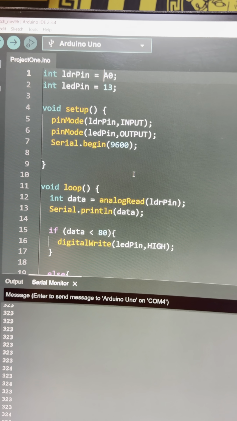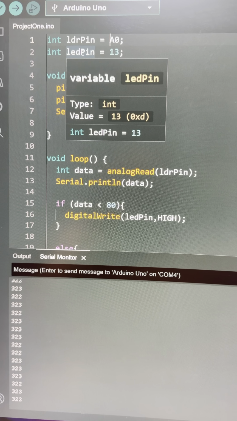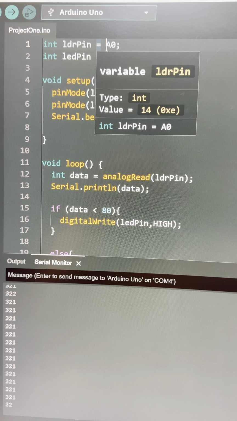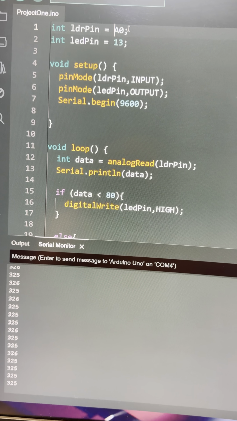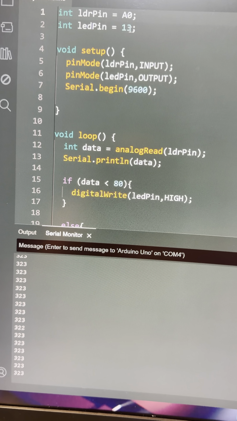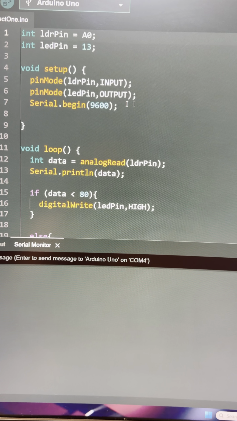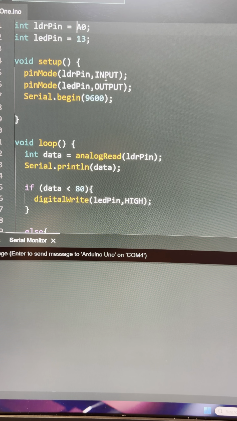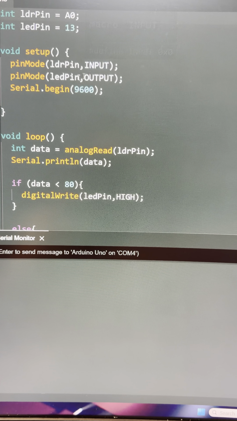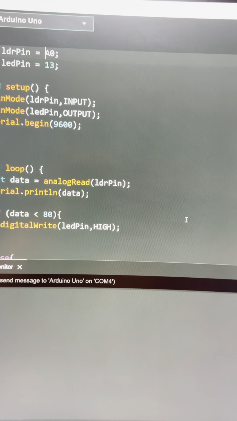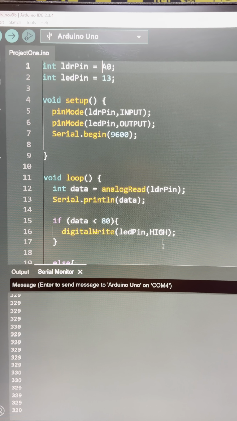On the screen here you see the simple code. I've defined two pins. One is the LDR pin, the other one is the LED pin, and we have assigned the LDR pin to A0, which means on the board I've connected the LDR to A0 and the LED pin to pin 13. Then the void setup, where you do your setup in Arduino: the LDR pin is an input because you are reading data from it, and the LED pin is an output because we are writing power to it. We want it to be on based on the data we are getting.